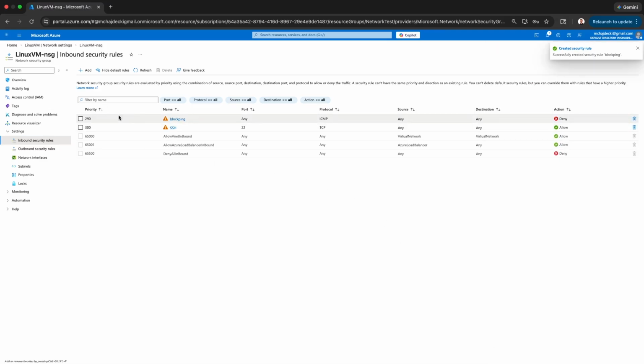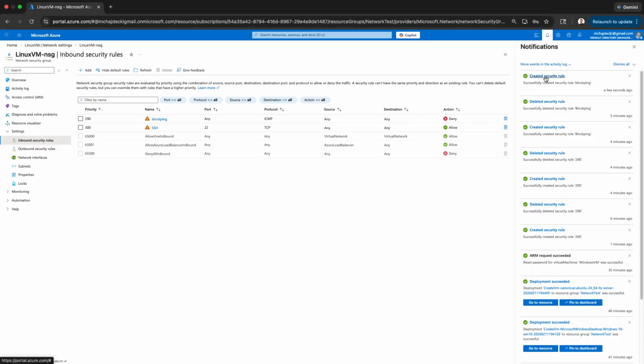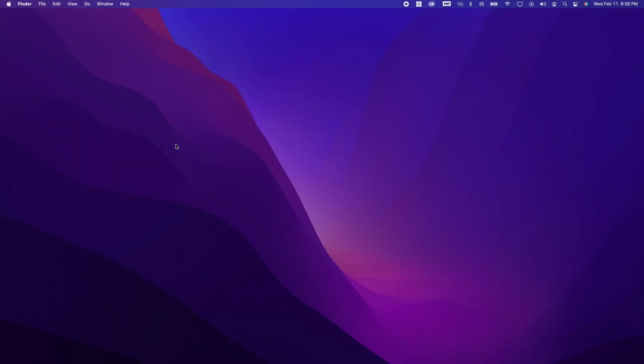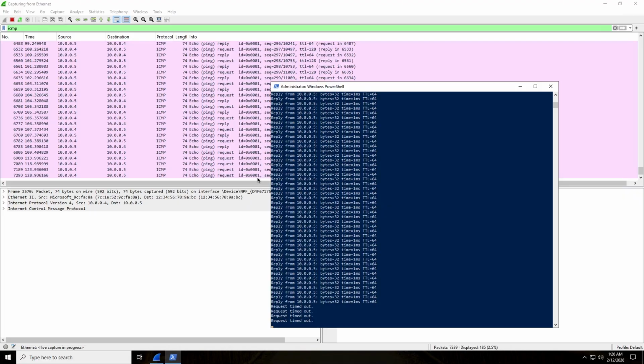Now after this firewall was created and it's successfully been processed, as we see, the created security rule is all set. When you go back to Wireshark, you will see a block in the ping. So now you want to swipe back. See how it requests timed out? It's just going to keep timing out because we created that firewall.